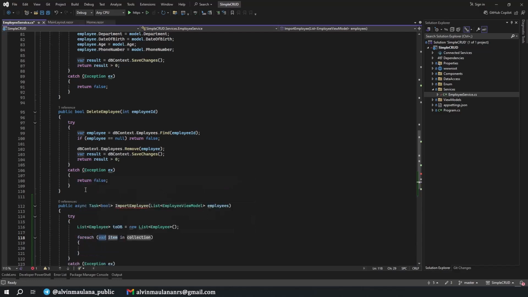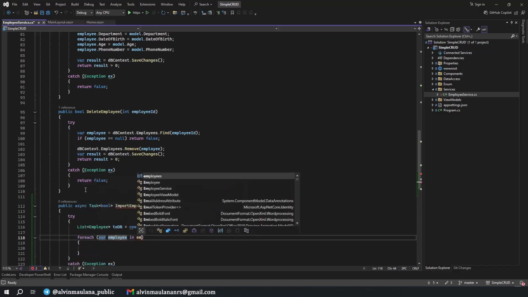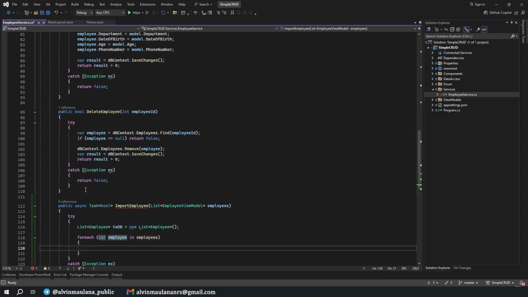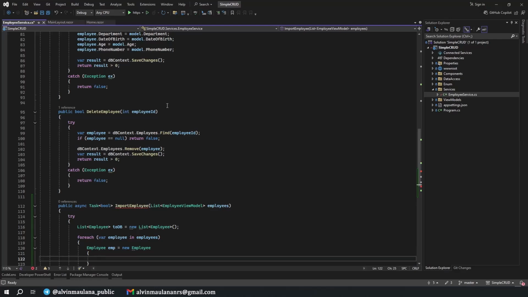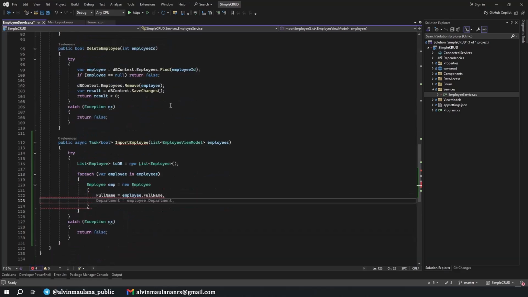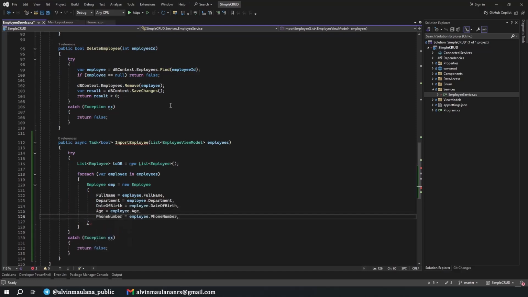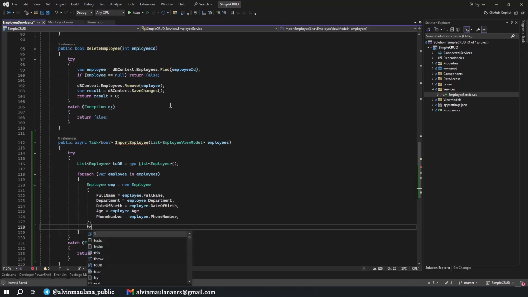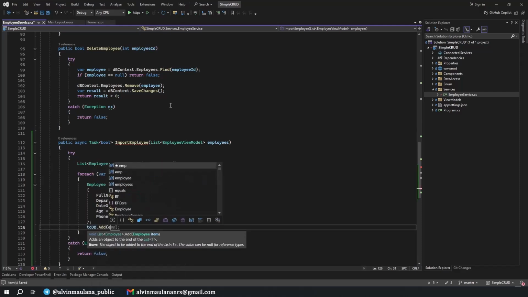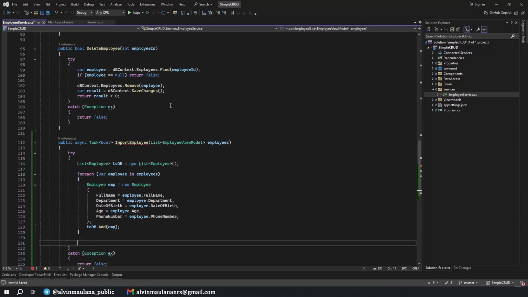And then for each employee in employees, we will define the new class employee, EMP we can name it, and then new employee, and in here we can define the full name. Okay, yeah, like usual, it should be autocomplete. Nice. Only these 5. And then to database we add the EMP, and we are going to use Entity Framework bulk insert because we are going to insert multiple records to our database.